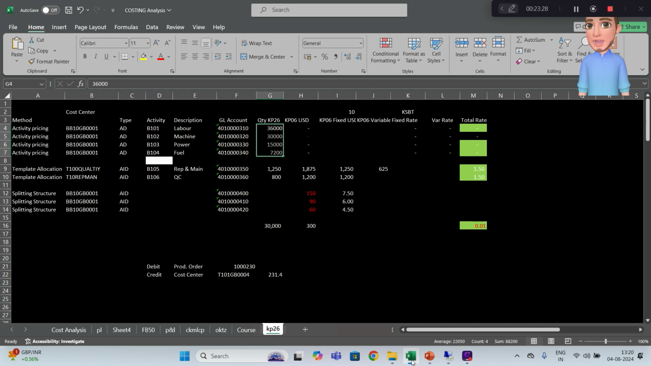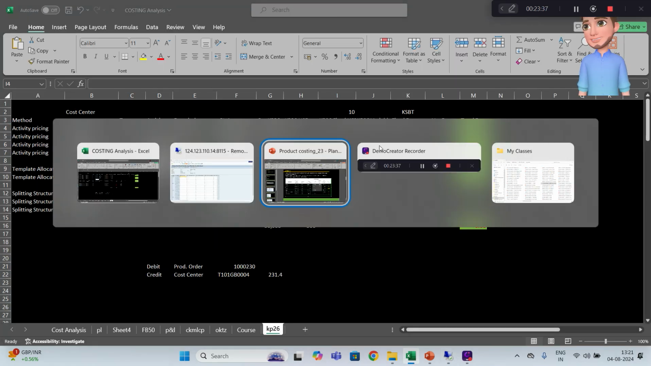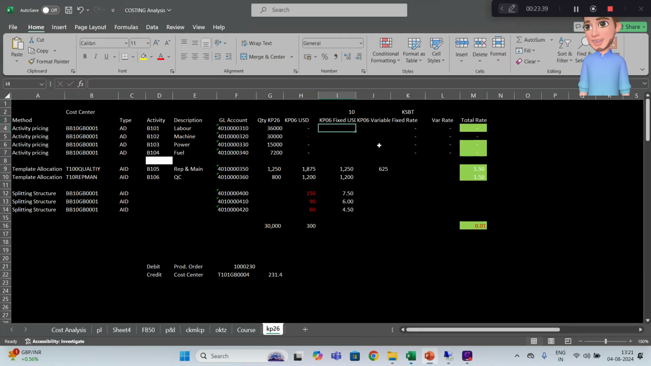I should have my Excel somewhere here. Yeah, so I'll copy it here. No, it is not copied. Okay, no problem. I'll just manually enter them in my Excel. So it was 57,600, 14,400, 57,600, 14,400.